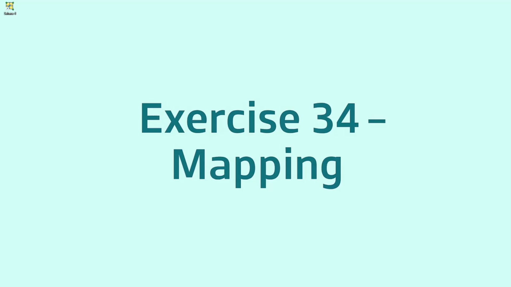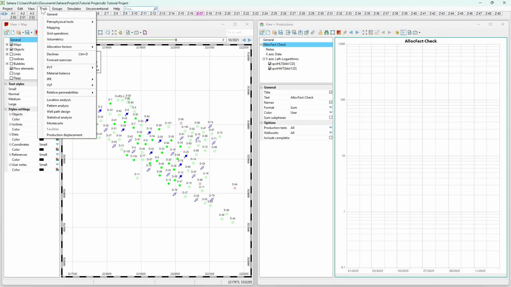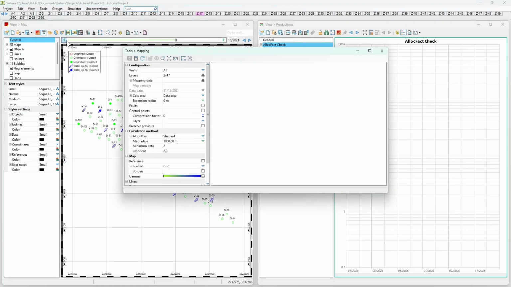Welcome to this Sahara 4 exercise. In this exercise, we will use the mapping tool. For that, we will open our Sahara project, and once here, we will go to Tools, Mapping, and here we have the mapping tool window.